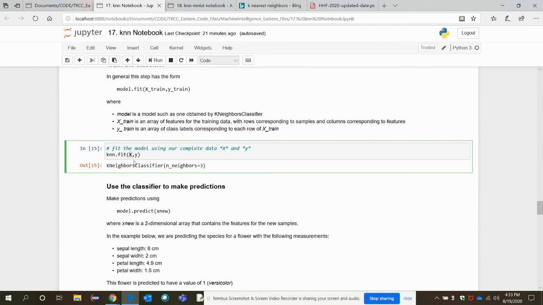So X train is an array of features for your training data. It will contain all rows corresponding to samples and columns corresponding to all features, and y is an array of labels corresponding to each row of X train. So it got the values x and y. Now when you run the code, it will fit the model.